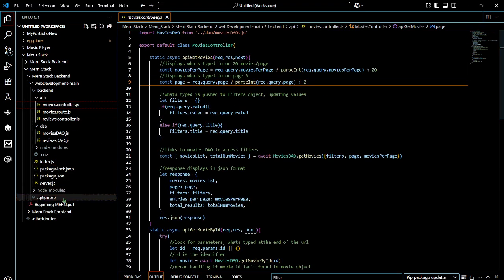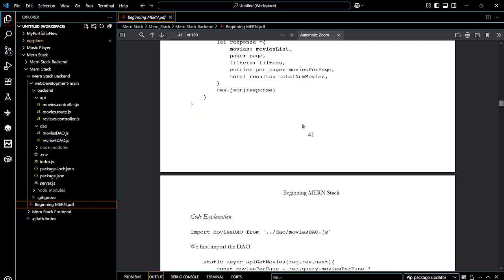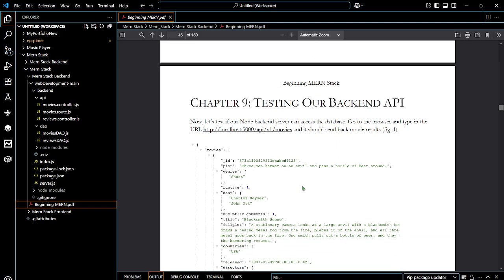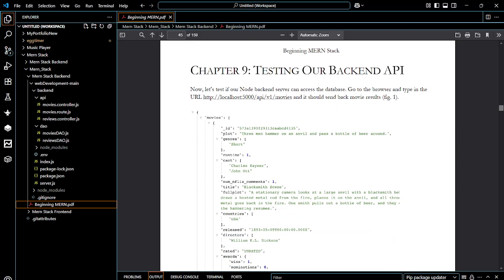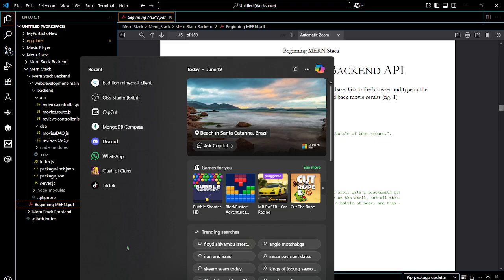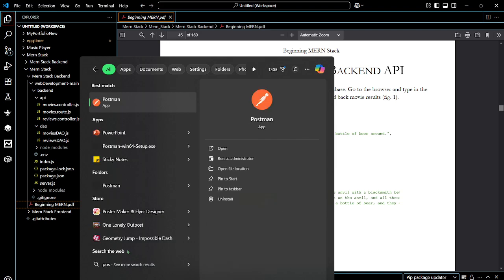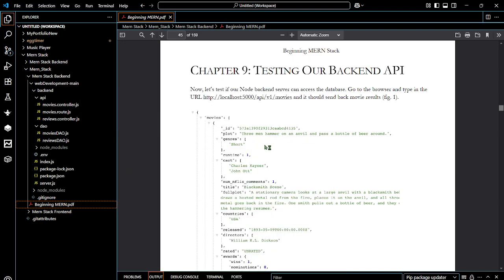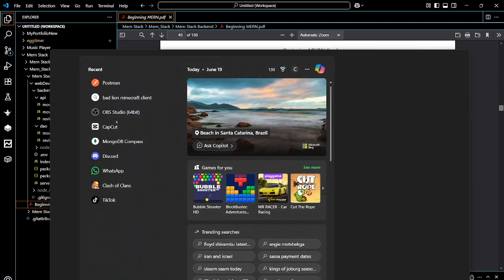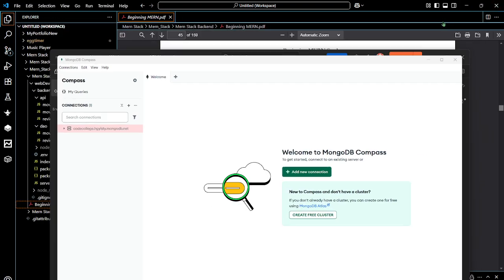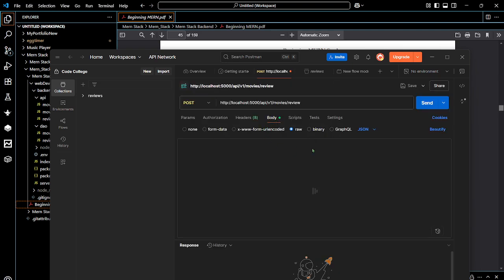And then chapter 9 is testing our backend API. So we did this earlier. I just need to get Postman. And then our MongoDB. So here you can see I've created one already. So if we go to body, it's in raw. Now we can send that.